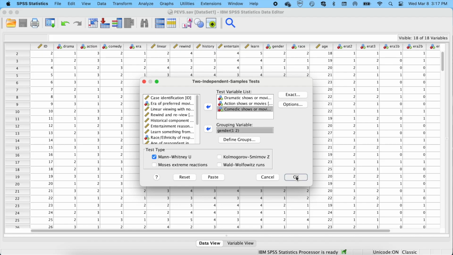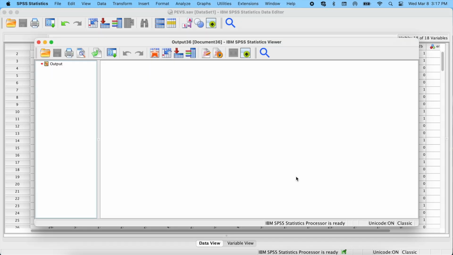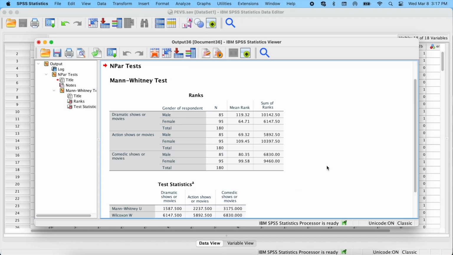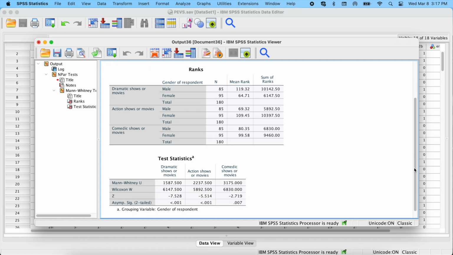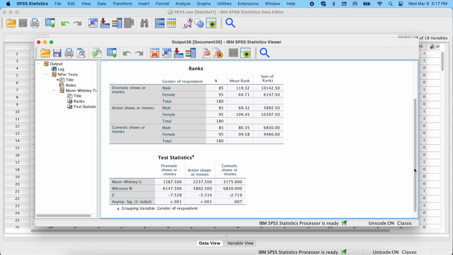SPSS will generate an output in a new window. As with all statistical tests, the first result to look for is a significance figure associated with the test score. If the significance figure meets your preset criterion, you will need to report your test results in your research paper. You will find those significance figures here. In this test, we have met our significance criteria for all three ranks. Here are your test results.